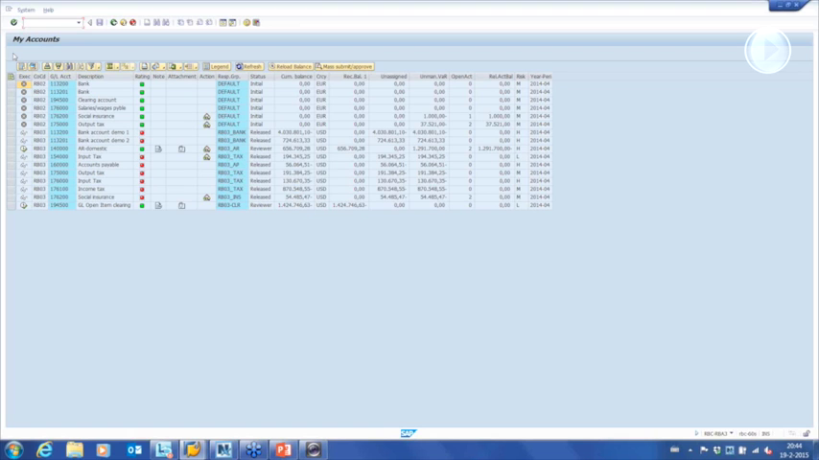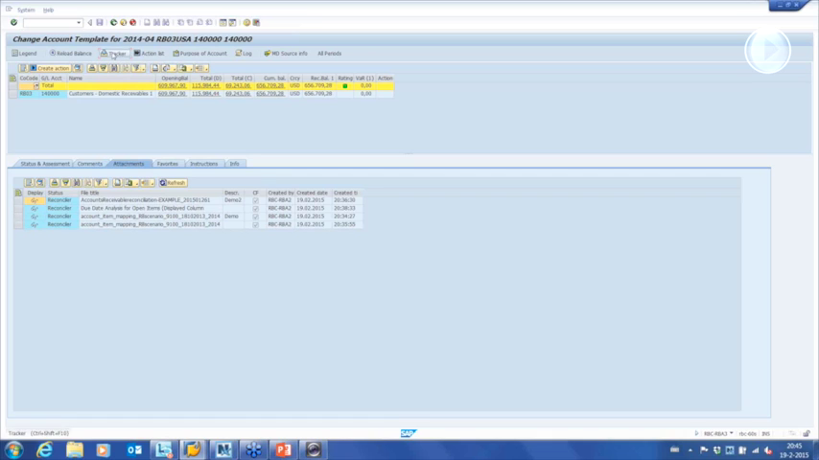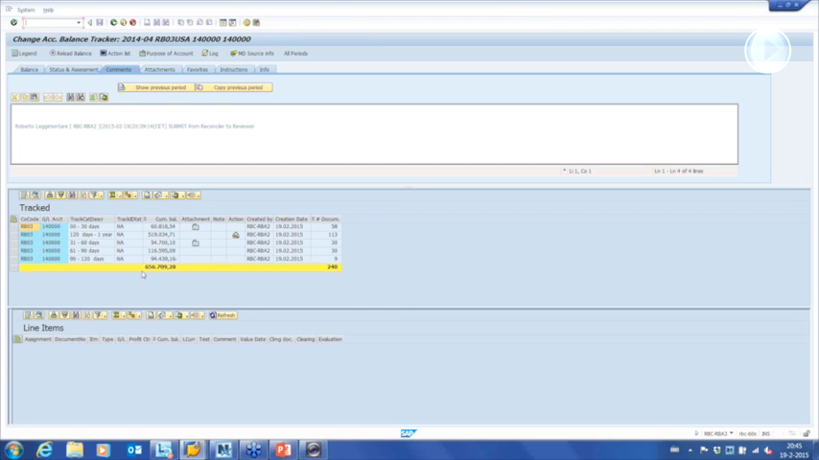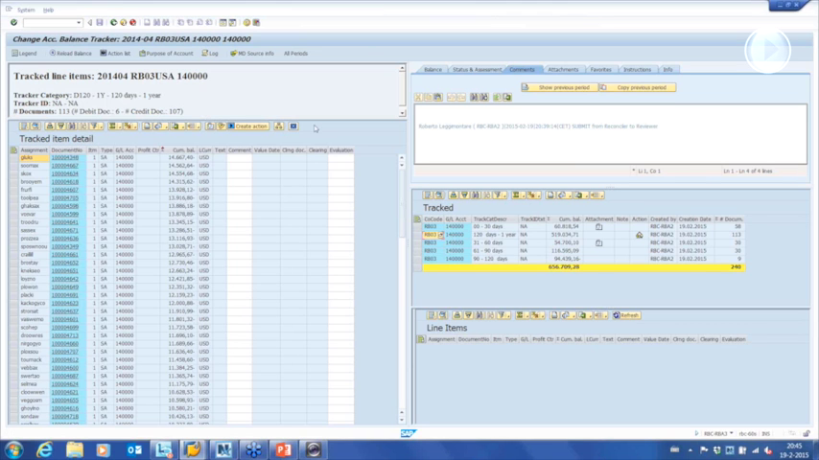So as a reviewer, I also have my accounts that I need to review, and only the ones that have this symbol are ready for execution. The other ones are all in display mode, or I don't play a role in that reconciliation. So if I now go into this reconciliation that I just prepared as a reconciler, I can see the comments. I can have a look at the attachments. I can go into the tracker and look at the line items assigned to the different categories. And I have the same information available as the reconciler has.